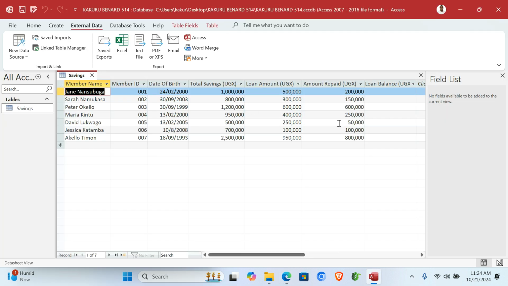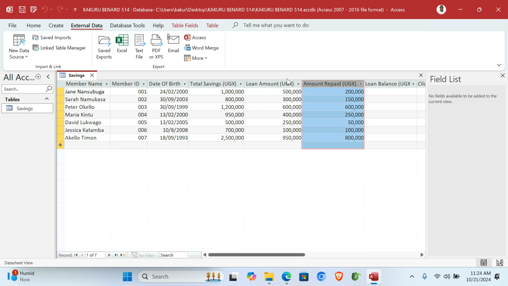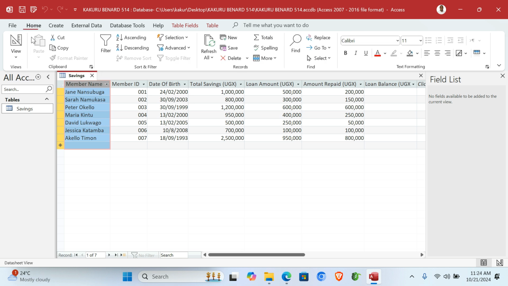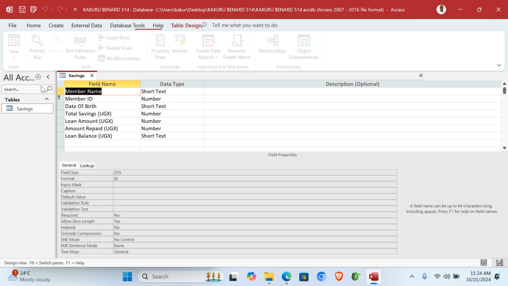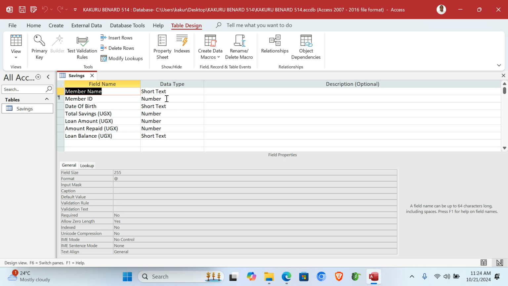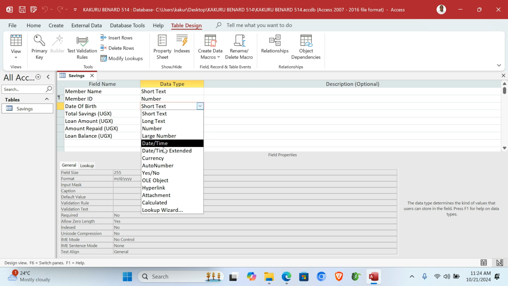So this is the data. This can be number, can be currency. This is date/time. That is member ID, can be text. This is text. So under the home tab, click view, design view. So we can put in the different data types. Date of birth, we can pick date/time.